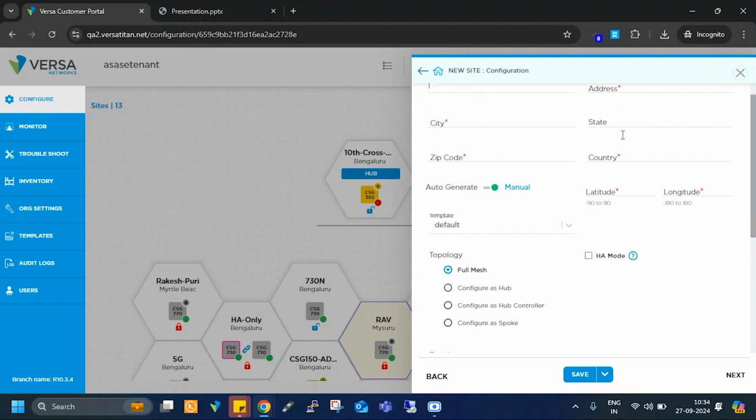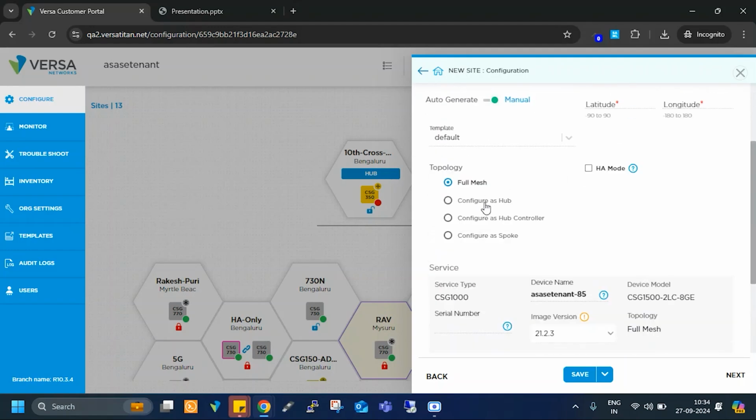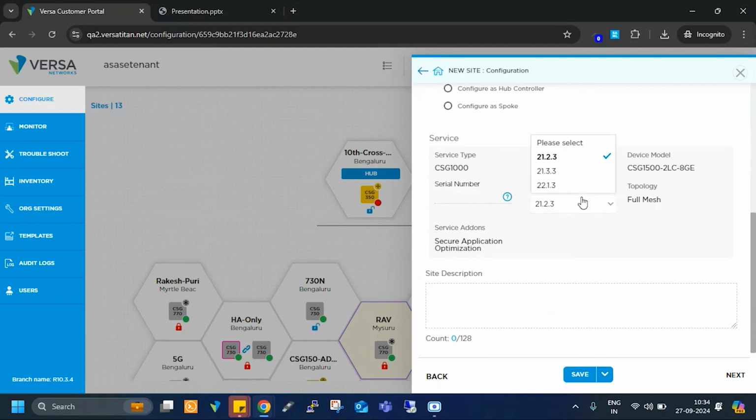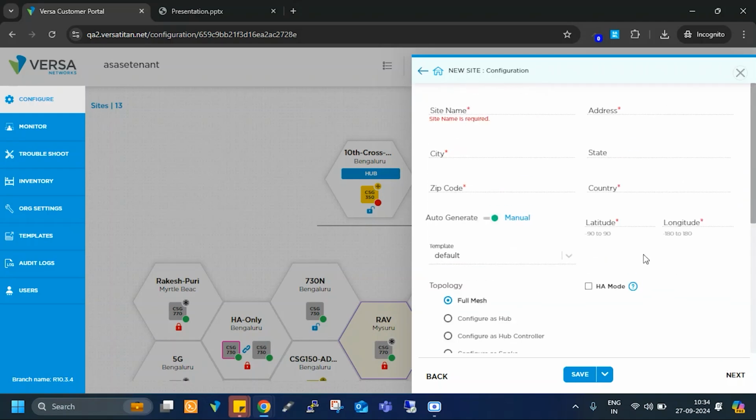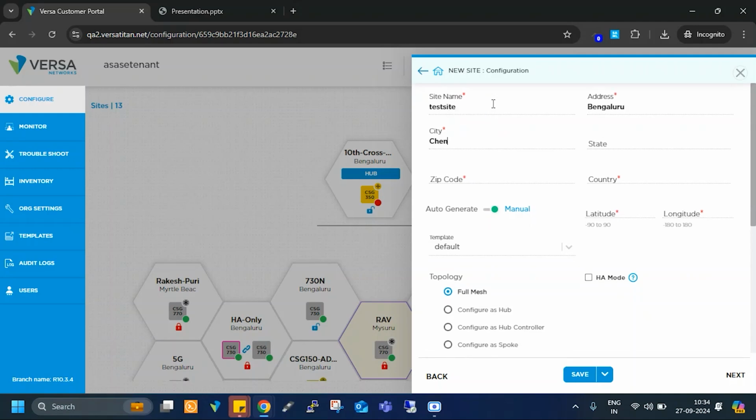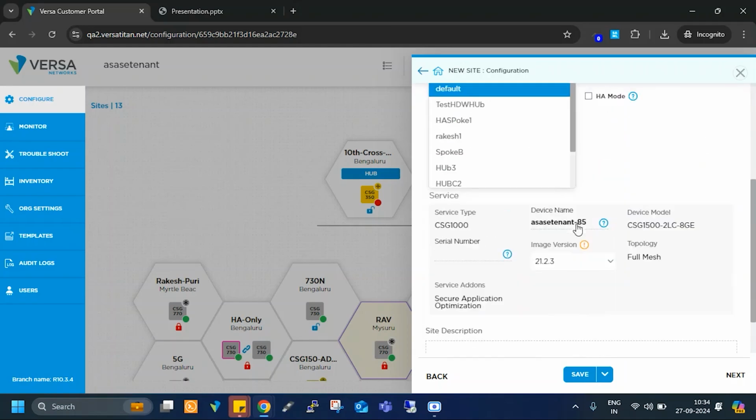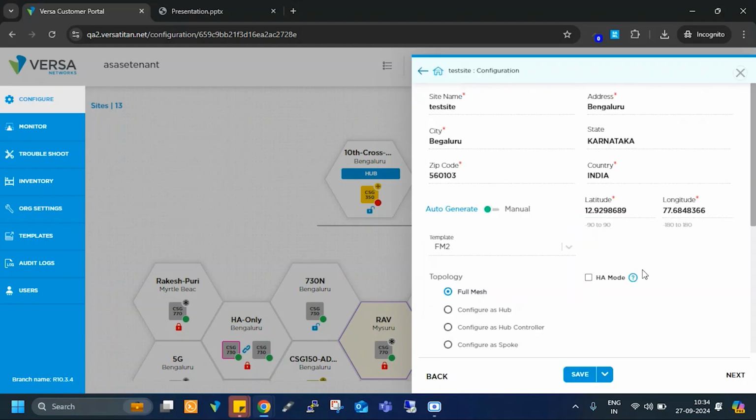You can also select the image version for deployment and configure any service add-ons, such as a secure application optimization license. After entering all details, save the site. For example, we'll configure a site called Test Site in Bengaluru, and the country is India. The system can auto-generate the latitude and longitude based on the zip code. You can choose a template. In this case, I'm using FM2, and once saved, the site will be created.